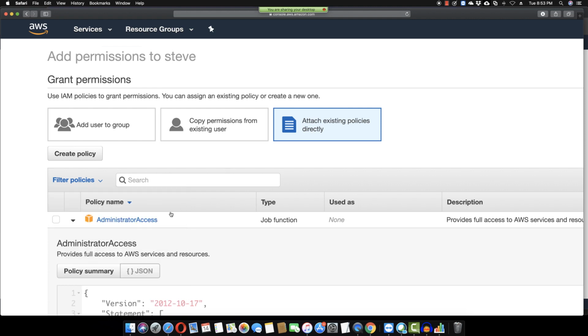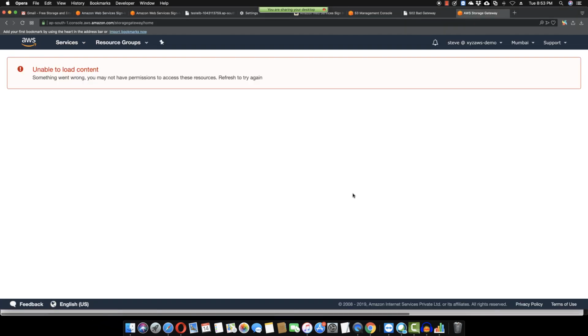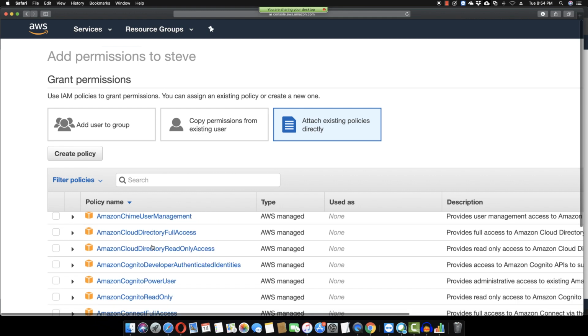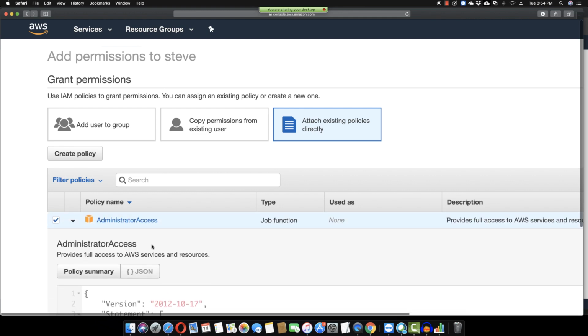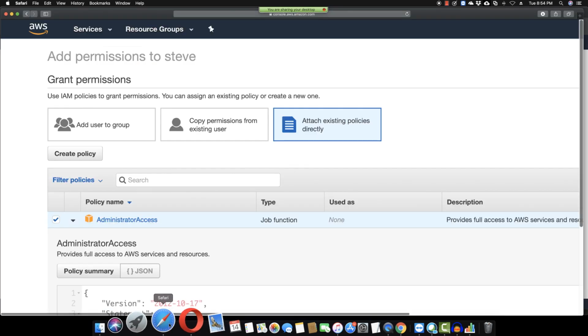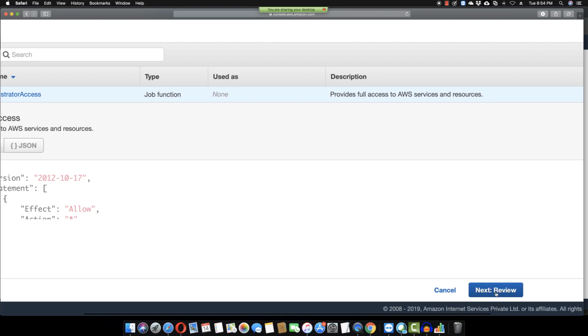Okay. So for Steve, I'll choose administrator access. I'm happy with that, because Steve should have the highest level of access that I want to give to him. So okay, let's do one thing. Let's go back once again. I go to my root account and I choose the administrator access policy to be attached to Steve's account. Okay. So let me just go back once again. I scroll down and I click on next review.